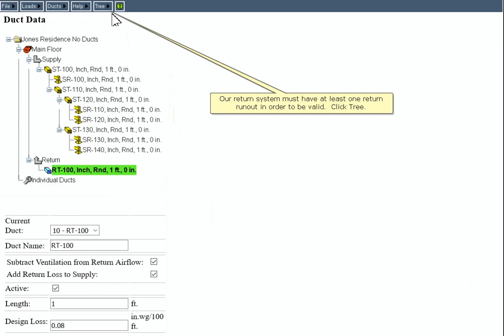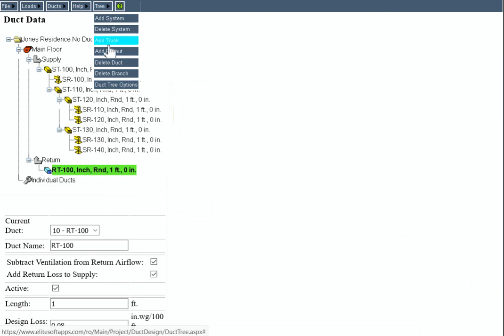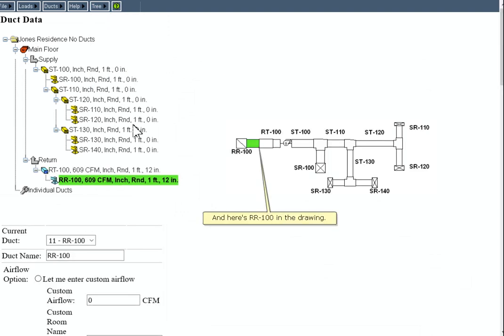Our return system must have at least one return runout in order to be valid. Click Tree and click Add Runout. And here's RR100 in the drawing.